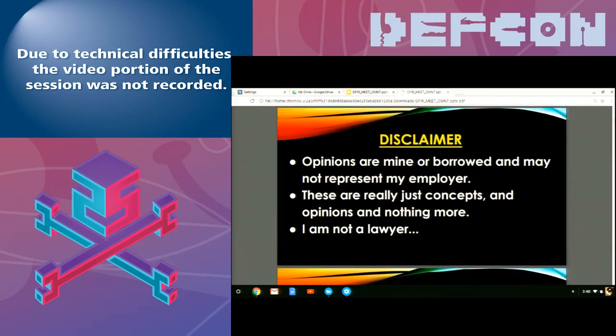Typical disclaimer, opinions are mine or borrowed and may not represent my employer. They're really just concepts and opinions and nothing more. I'm not a lawyer.